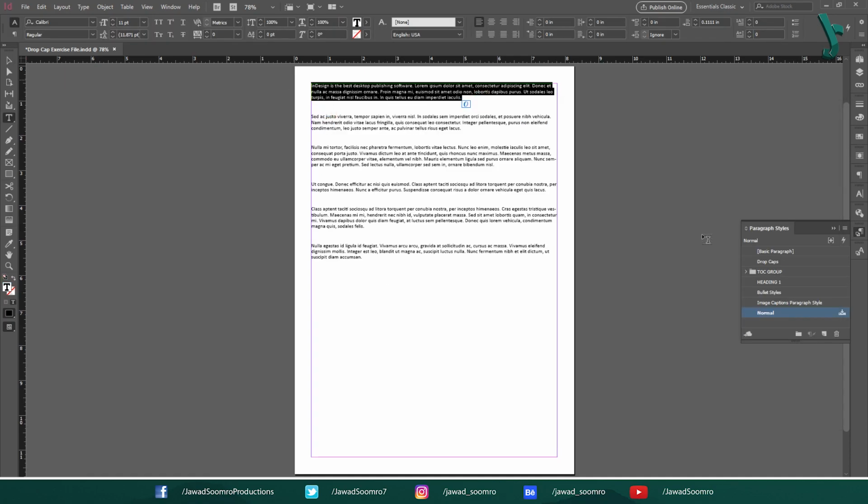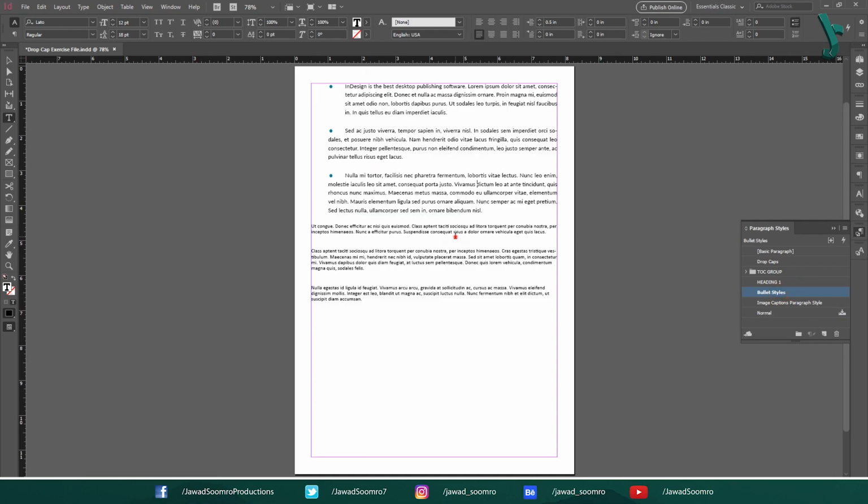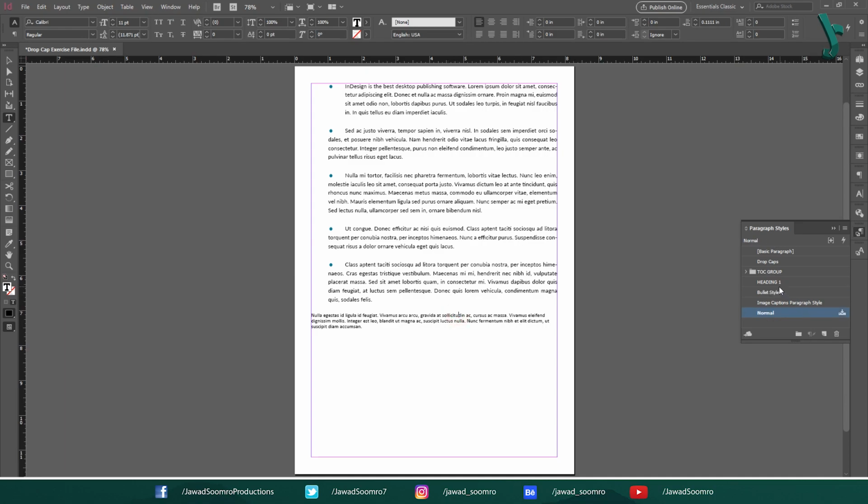Tip number 3. You can save the formatting that you want to use for a bullet list as a paragraph style. This will make it easy to apply the same formatting to other bulleted lists in your document.